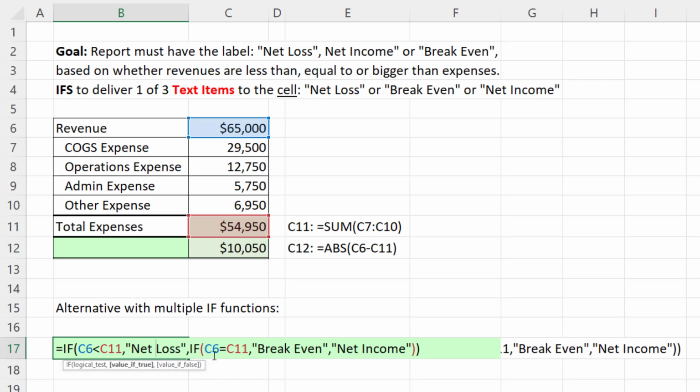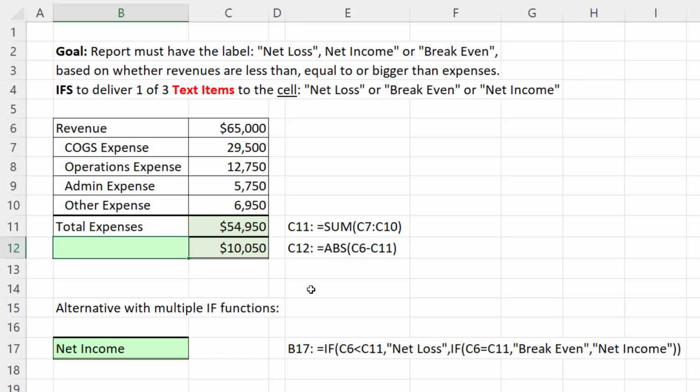We would just nest multiple if functions. And I actually like that one better than this new function. But some people like this, so I'm going to show you. There's an IFS with an S, and it just allows you to put in logical tests, as many as you want.